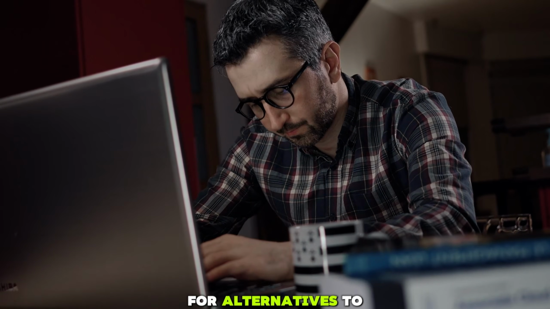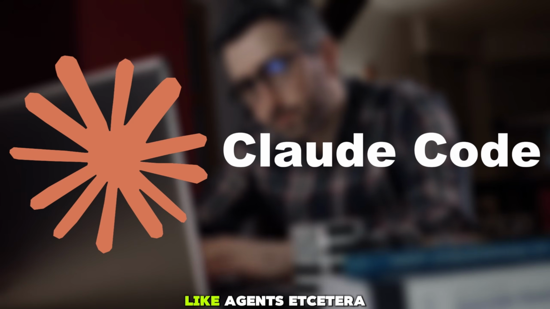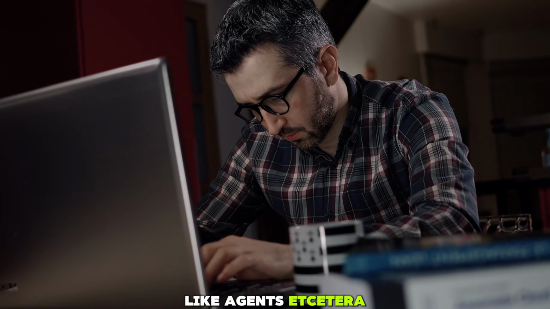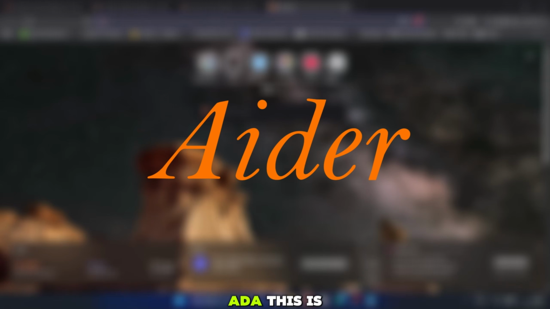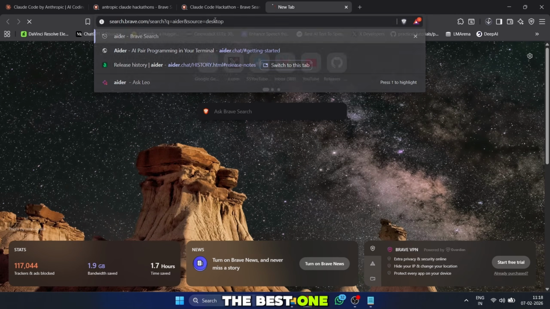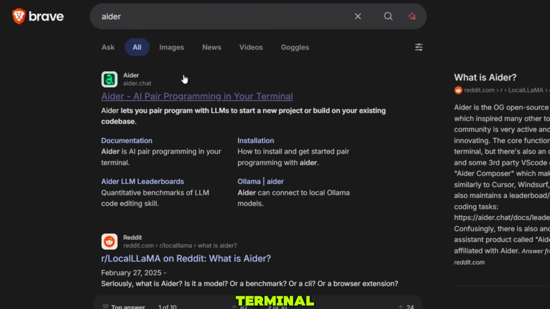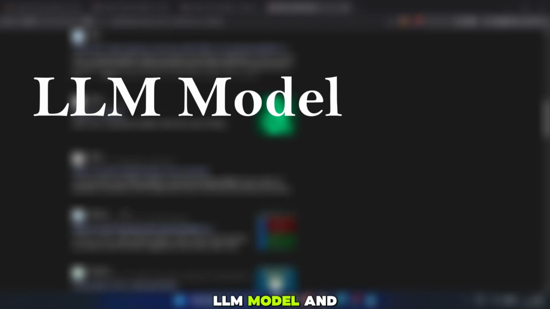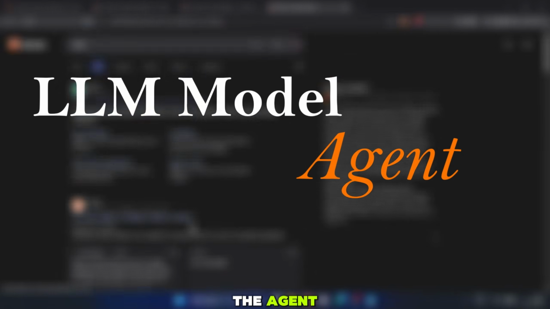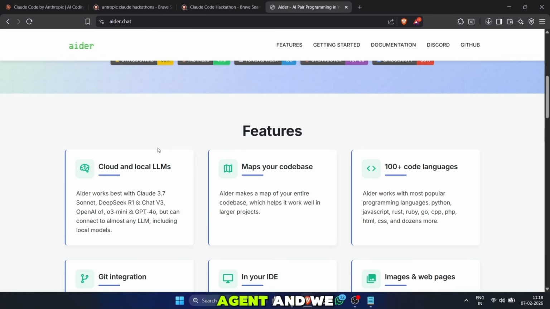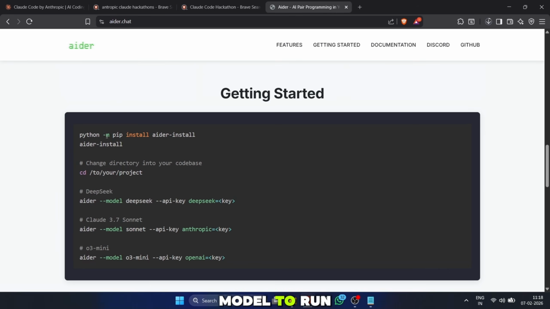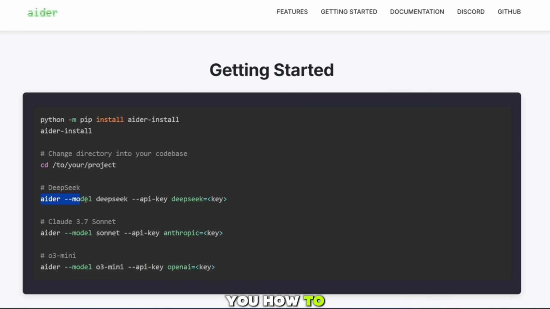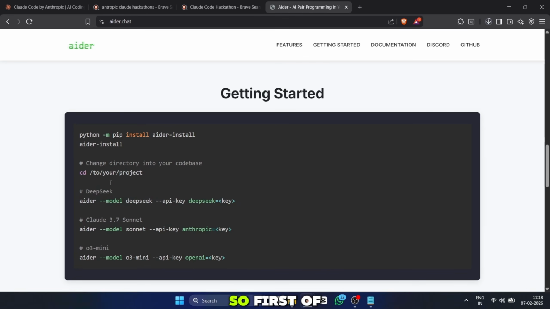Then I searched for alternatives to Claude Code like agents, etc. I found one, Aider. This is the best one, because for writing code in the terminal, you need 2 things. One is the LLM model and the second is the agent. Aider is an agent and we need a separate model to run it. I will tell you how to get that separate model too. So first of all, let's install Aider.